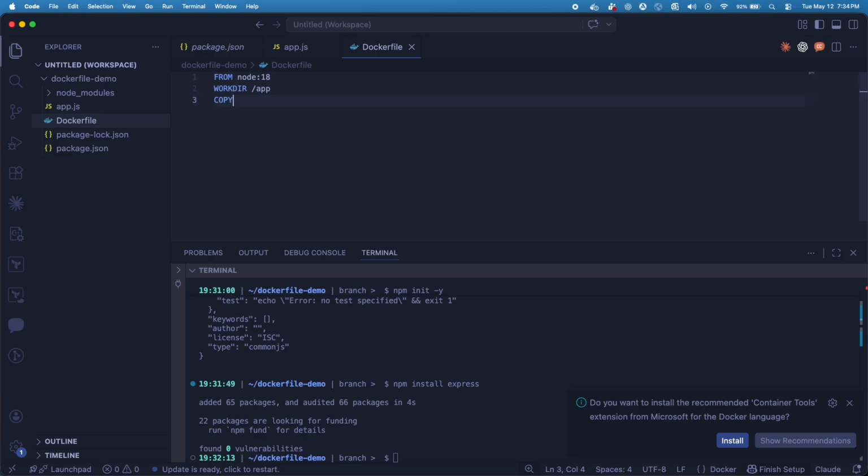Now we use COPY . . This instruction copies files from our local project into the container. The first dot represents the current folder on our local machine. The second dot represents the current working directory inside the container, which in our case is /app. So this command basically means copy everything from this local project folder into the application folder inside the container.